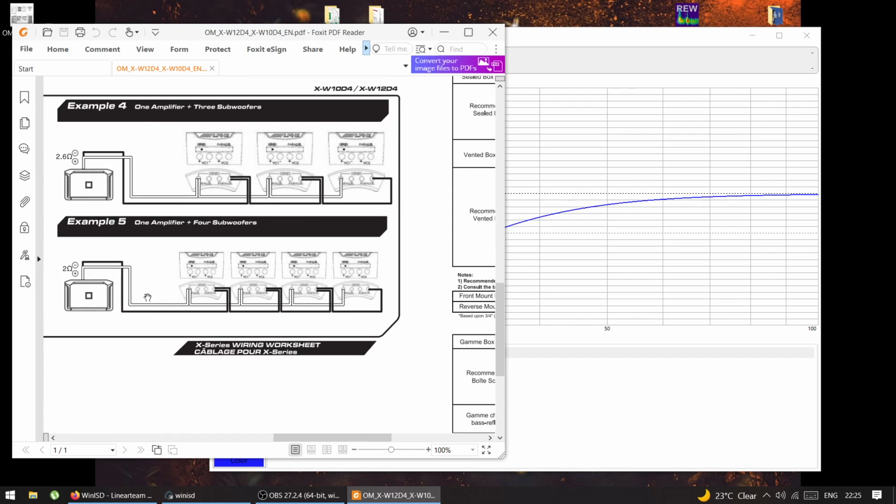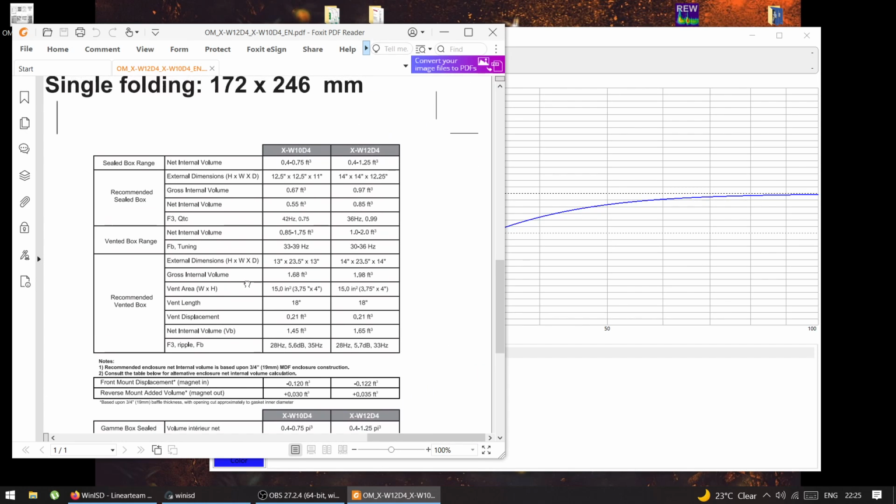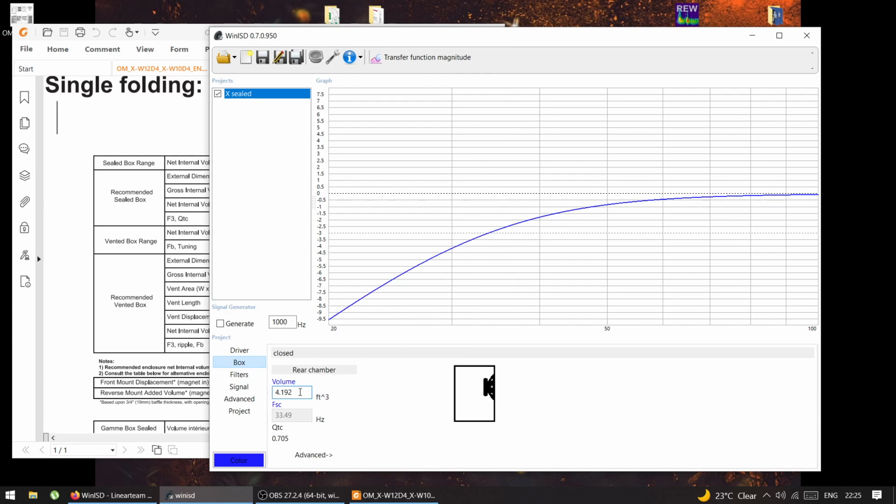In the manual, if I go here, sealed box range is from 0.4 up to 1.25 cubic feet. So me personally, when I had it in sealed, I made a box of 1.5. So let's put 1.5. And as you can see, this response changed, yeah, compared to that one.